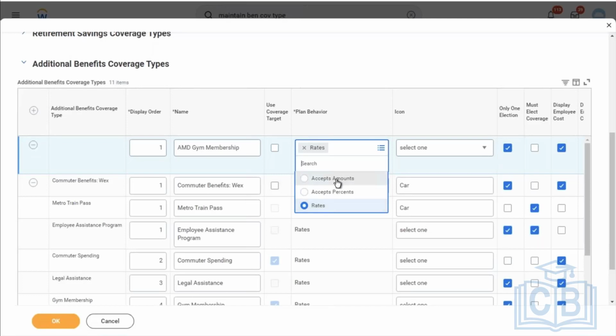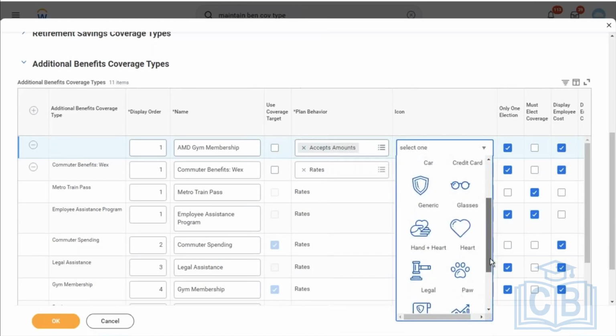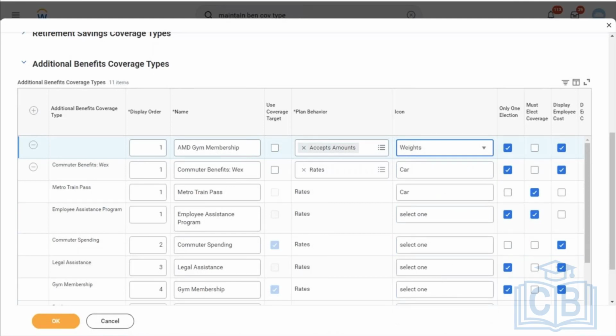So you have to ask your customers, is this amount floating? For example, if you're going to give gym membership for management employees $100 and executive employees $200, then you are required to enter minimum and maximum, or minimum percentage and maximum percentage on total base pay salary. Or if it is a fixed rate across all the employees, standard, everyone is $100, then we can select rates. Okay, and then gym membership, any health related, weights are there. So let's go with this option.